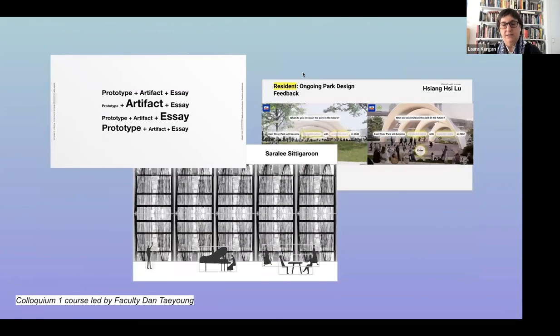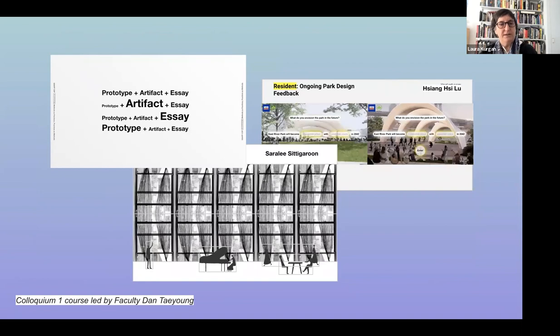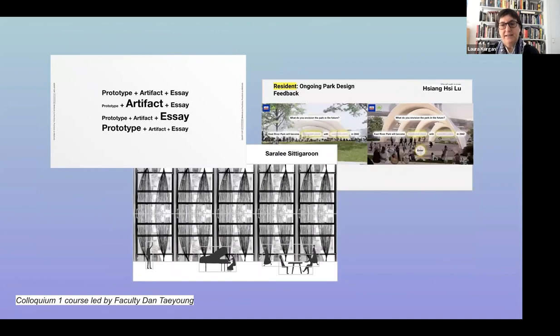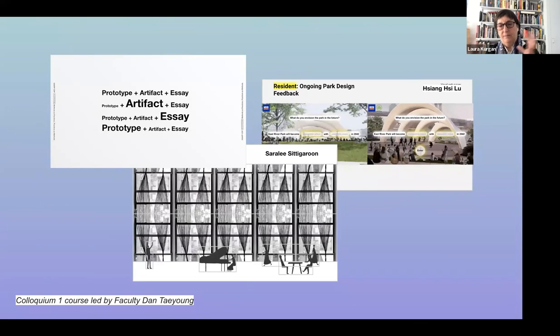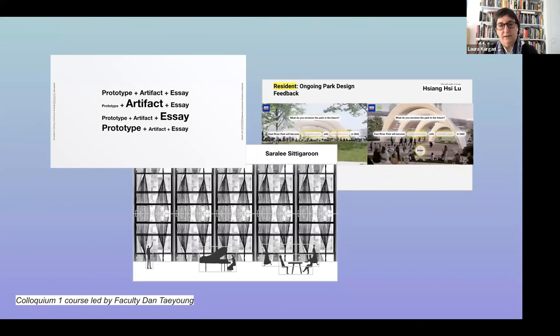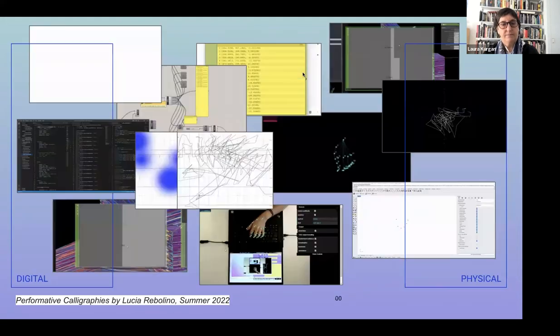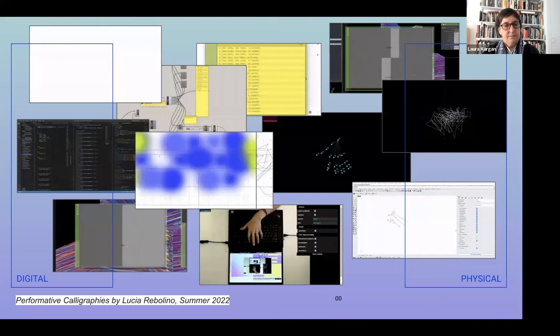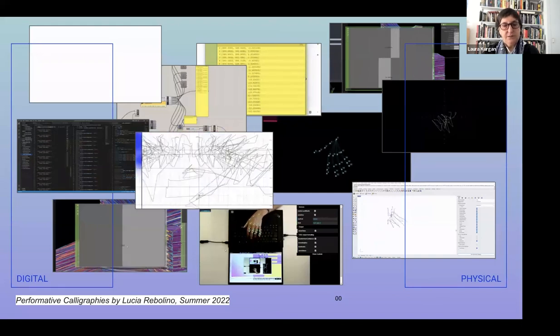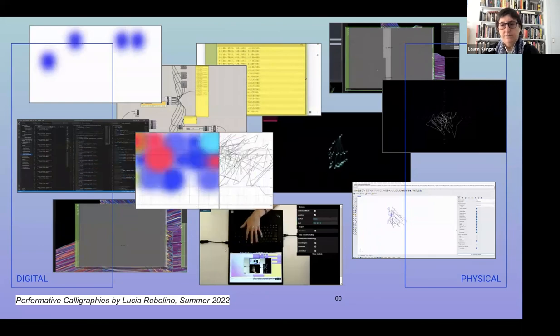And here are some of the results of the colloquium, where all the students, as we told you about these position papers, they all produced an artifact and an essay, which came together and combined all the things that they were learning in the three seminars. This is Lucia's project, Lucia Rebellino.